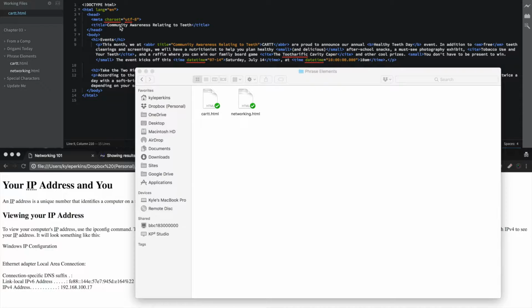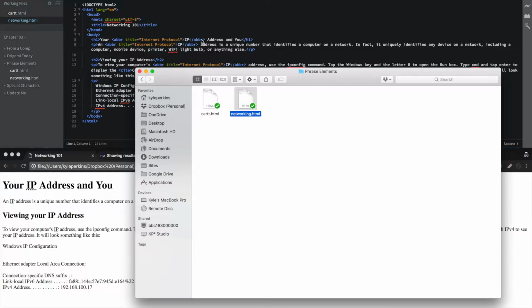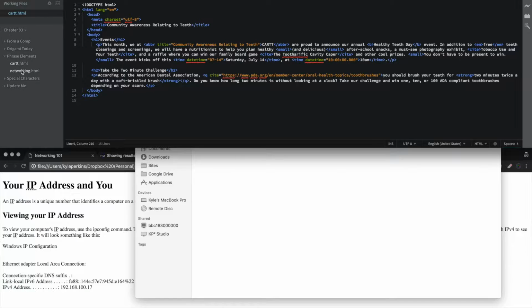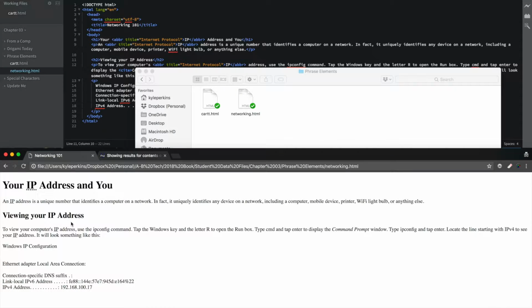So first thing is, if you have the CART-T file pulled up, go ahead and pull up the networking file because that's the one we'll be working with for this activity. You can either click it in the project browser if you have the chapter 3 folder open, or just grab the file in the folder and drag it into Brackets. That works perfectly well. If you open it up in the project Explorer, it'll give you basically the exact same thing. Okay, so I already have it pulled up in a browser.